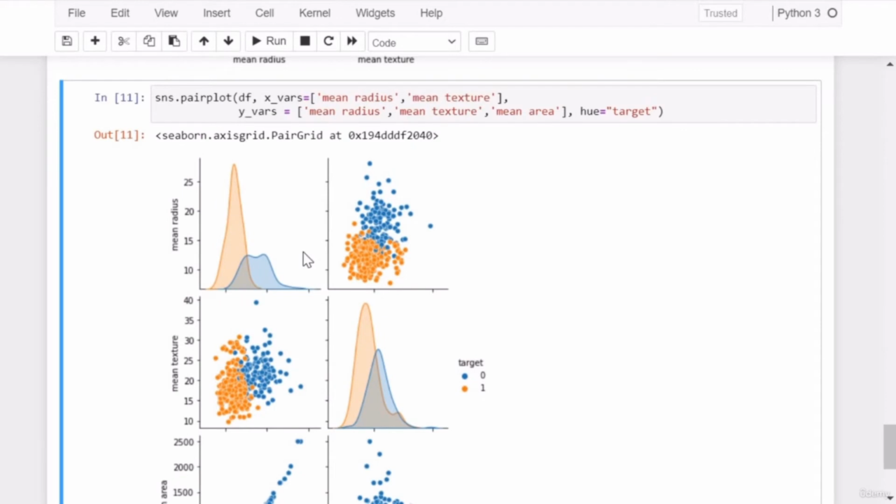The histograms have been replaced by the kernel density estimations made in a conditional way according to the values of the target. So this is the kernel density estimation of the mean radius for all those records that have the target equal to 0, and this is the kernel density estimation of the same feature for all those records whose values are 1.